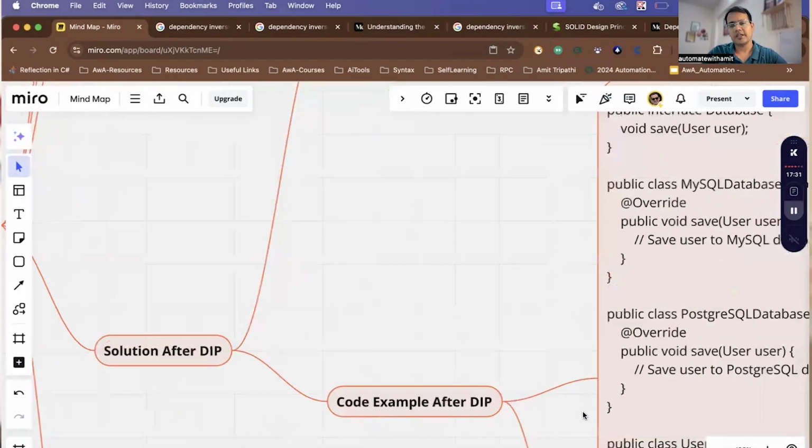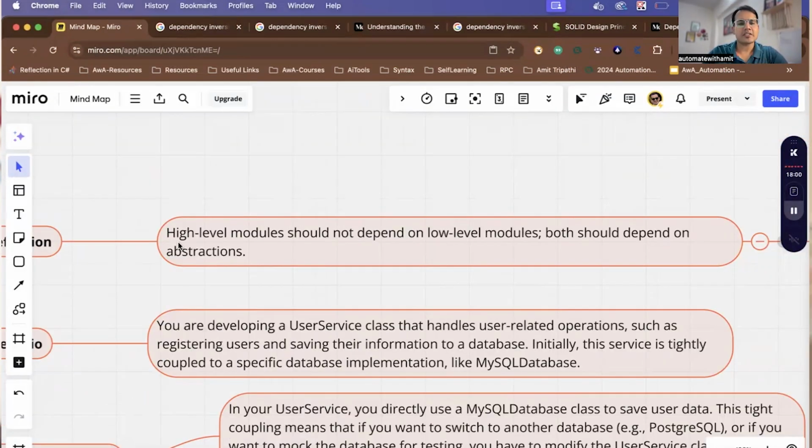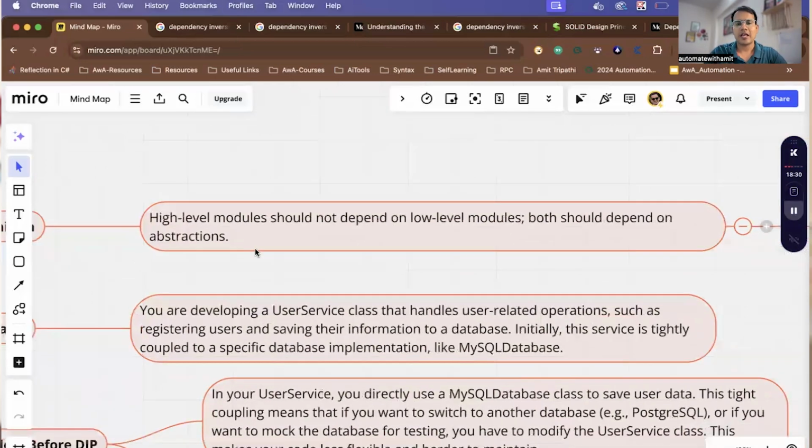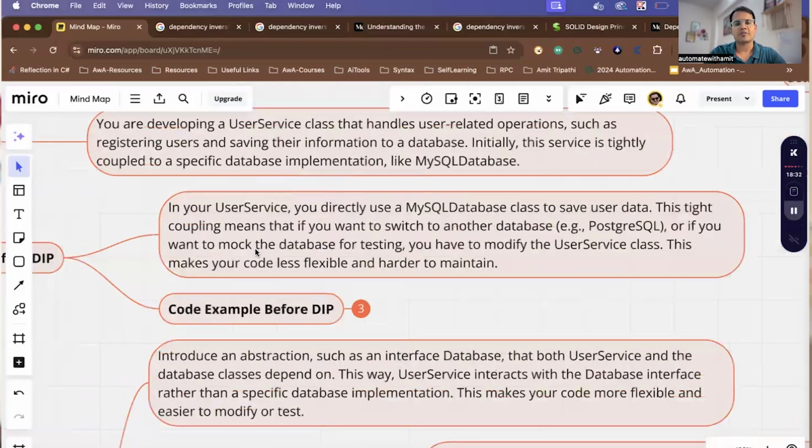So we are going to see this way. What does its definition say? High level modules should not depend on low level modules. Then what should happen? Both should depend on the abstraction. So what is abstraction? Basically, abstraction is a middle ground between the high level module and low level module, which is going to separate out these two modules, and it will act as a middle layer between high level and low level modules. So that's what we are going to implement here.